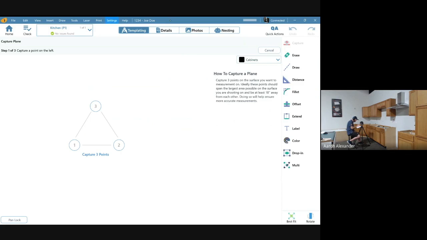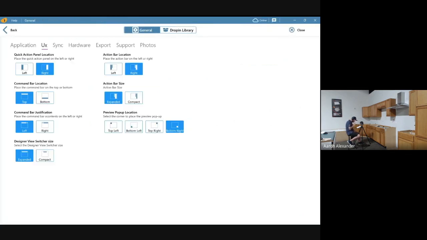Well, we're going to go to settings here, app settings. And now we got the little UX button here selected, which is the first one to the right of application. And then you'll see up there, we got quick panel location. You want it on the left or the right? Action bar, you want it on the left or the right? That bar I was just talking about is the command bar location. If I select bottom, and so you can see there's multiple different windows we can adjust here. This is where you do it.